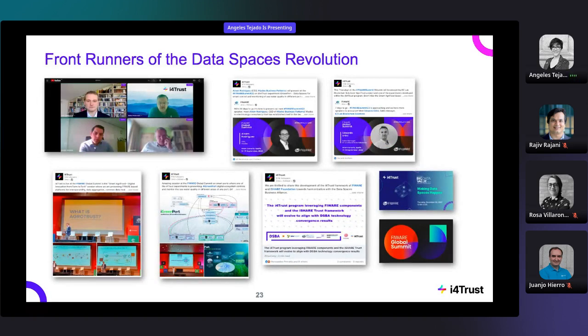You know that with these experiments, we are positioning ourselves as front runners of the data space revolution, because we have the components, and what we are doing together is something real. You are working with real life challenges, and this is something that, of course, we will promote in different networks with different stakeholders around Europe.